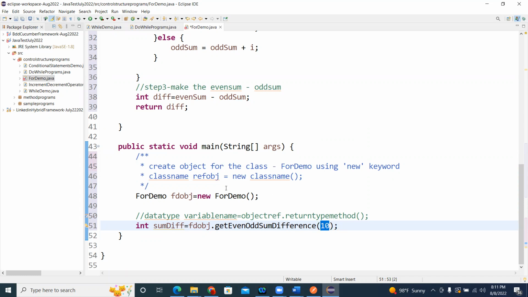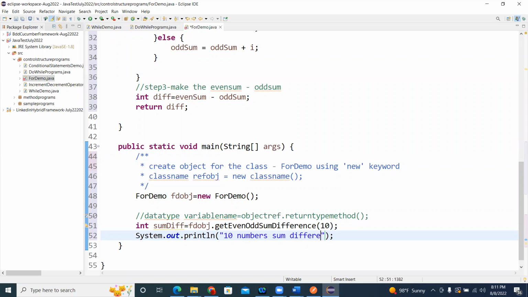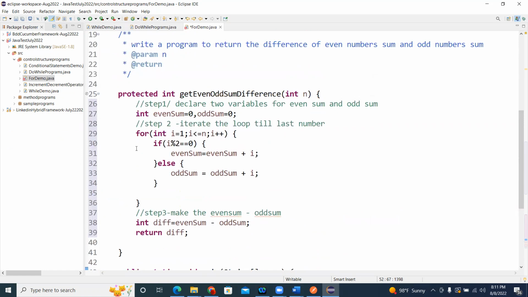I will run this. 10 numbers sum difference, I can print that. Sum diff. Okay? The sum difference you can print. Now, so let me run in the debug mode.